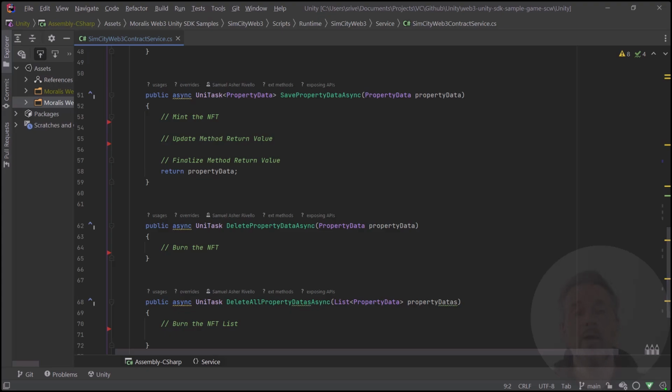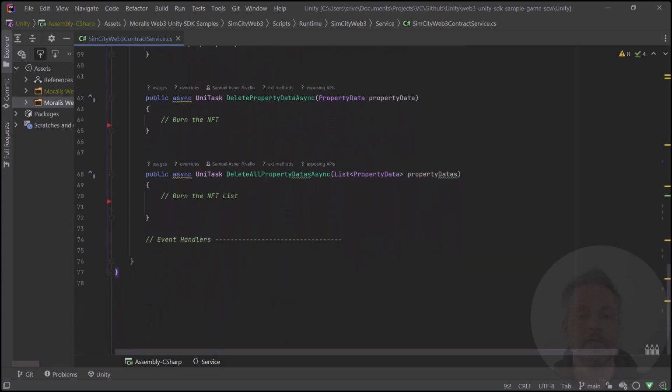We have save property data async. This is what's going to happen when we want to add a property using the UI and then have it saved to the contract itself. Then we have two deletes here. We got one to delete exactly one property. We'll use that in the game when we select a property and click minus to sell it or delete it. And then from that settings menu, we're going to want to be able to delete all the properties in the project. So the second version here is delete all property datas with an S, and that will burn all the NFTs. So let's get started and fill this out.